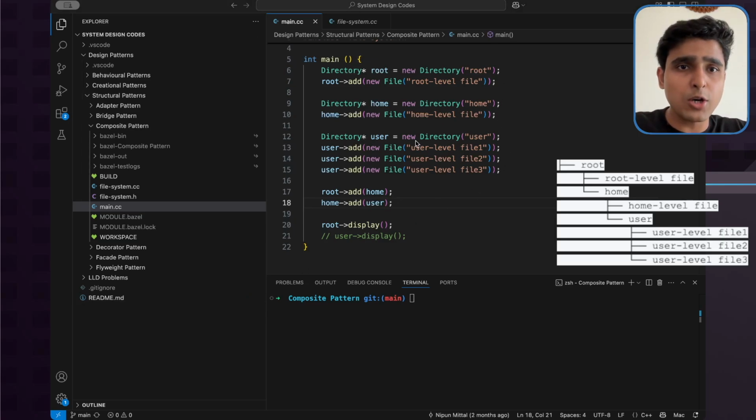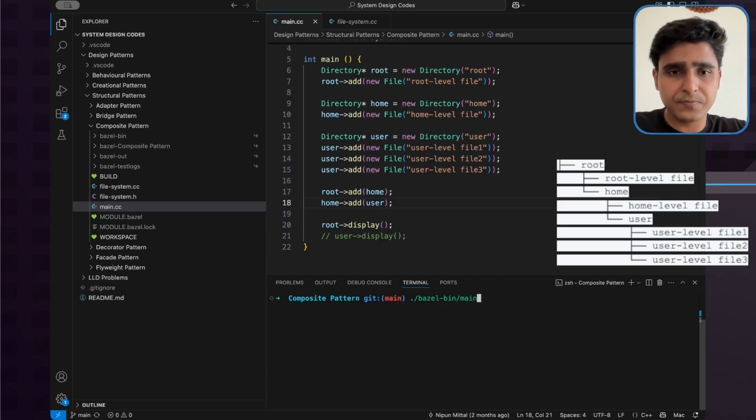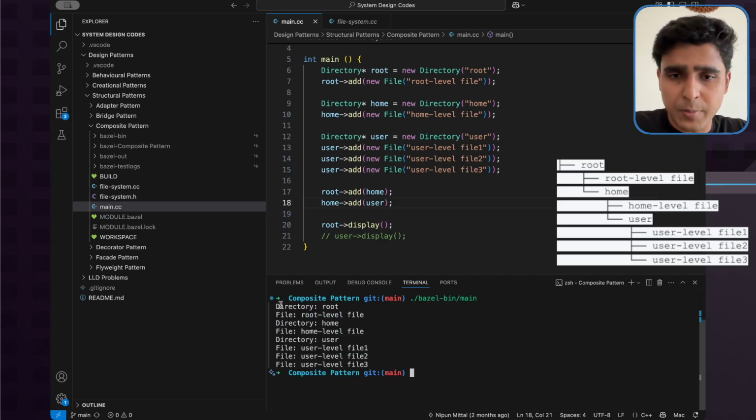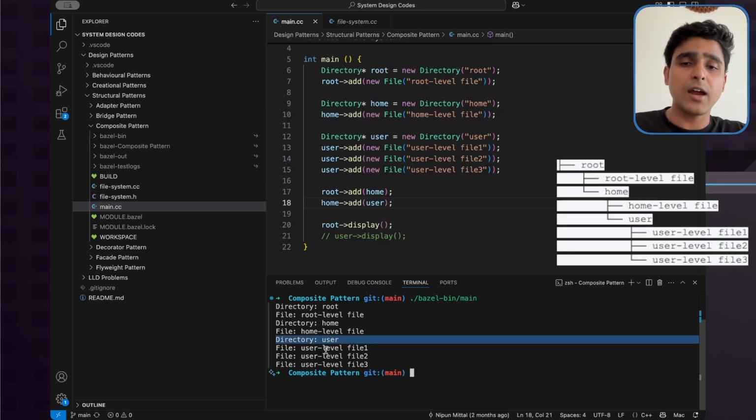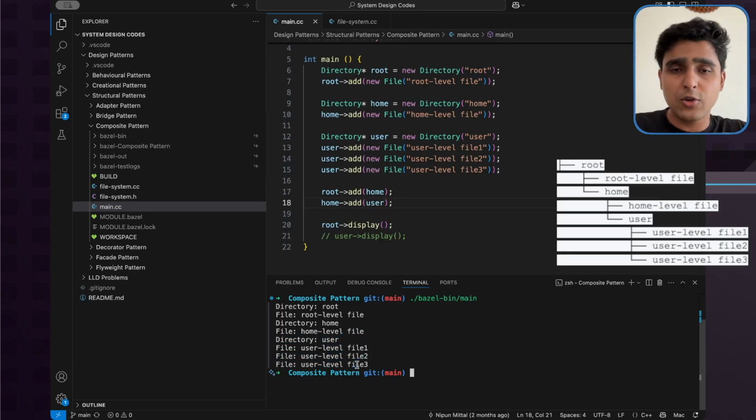So we have a root on top, then we have a root level file. Inside root we have a home directory. Inside that home directory we have a home level file, and we have a user directory, and inside user directory we have a bunch of files. So now if we look at this and run our code, this is what it prints. It prints first root directory, all the files in the root directory, then it prints the home directory, all the files inside home directory, and then it prints user directory and all the files in the user directory.